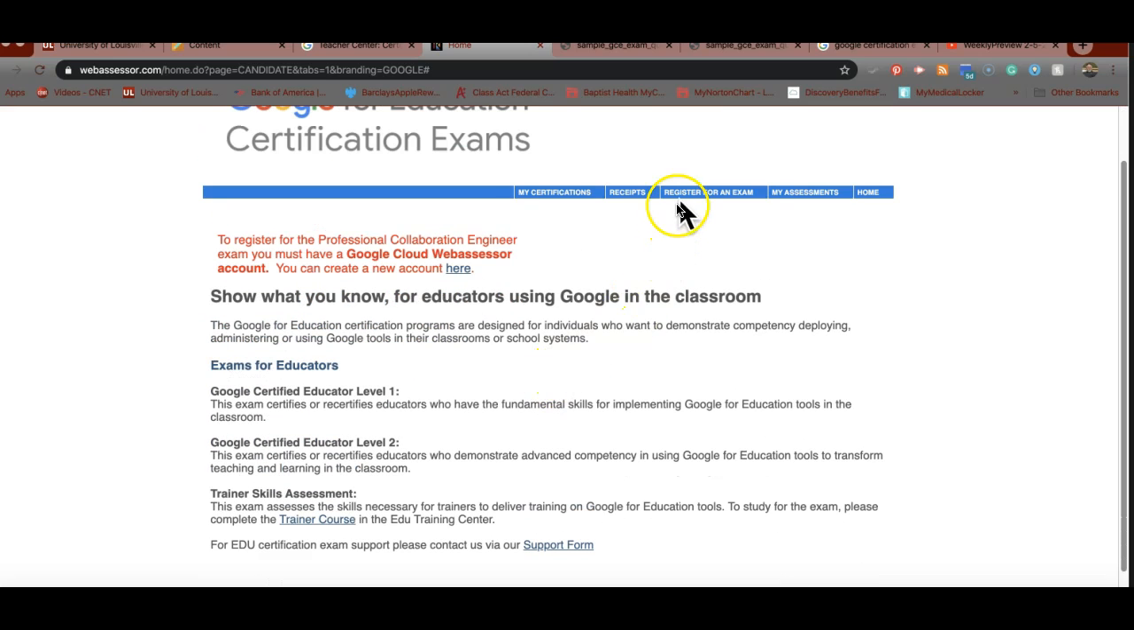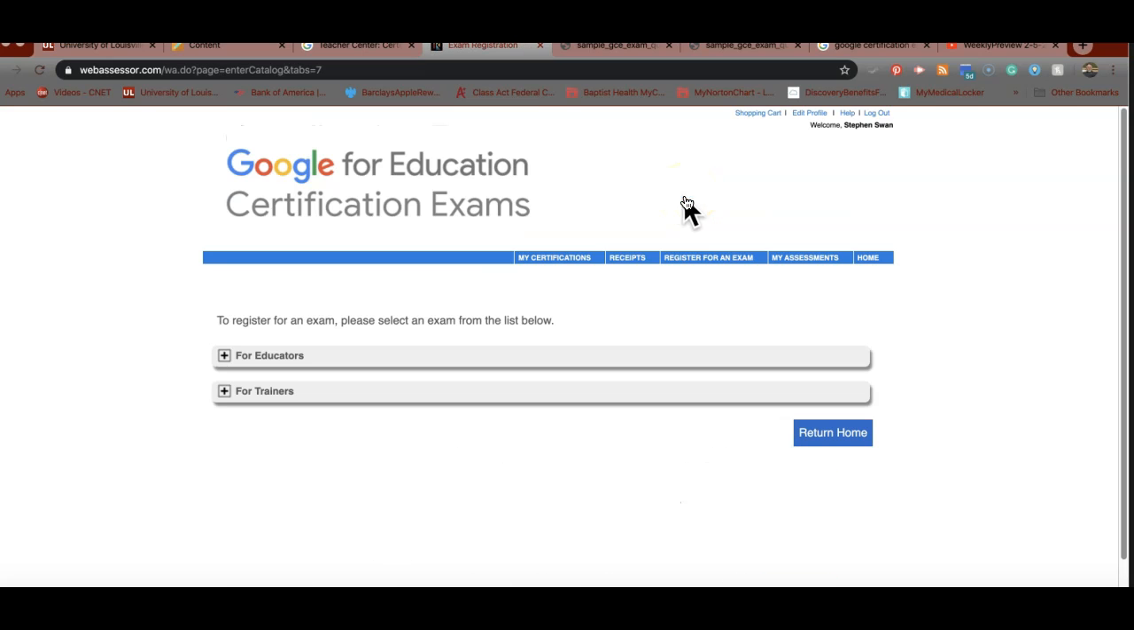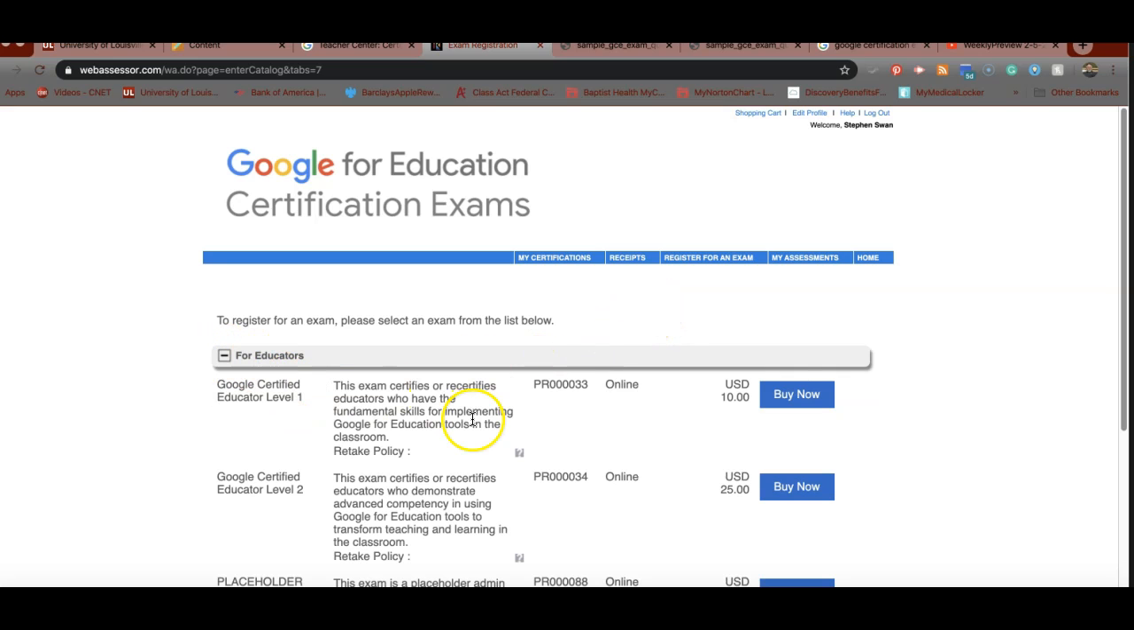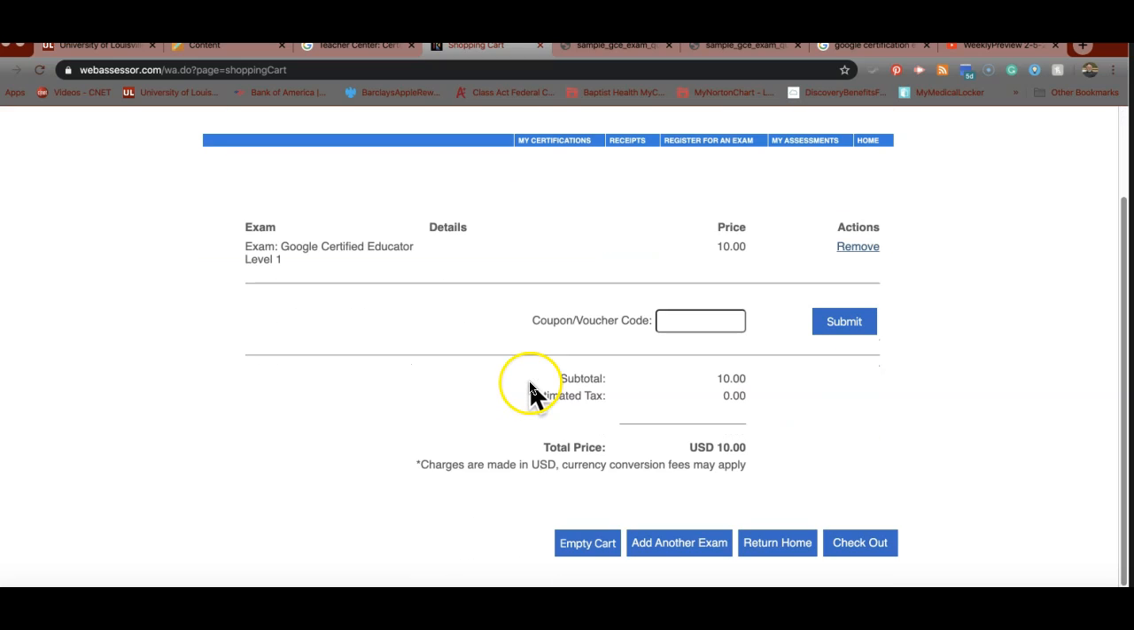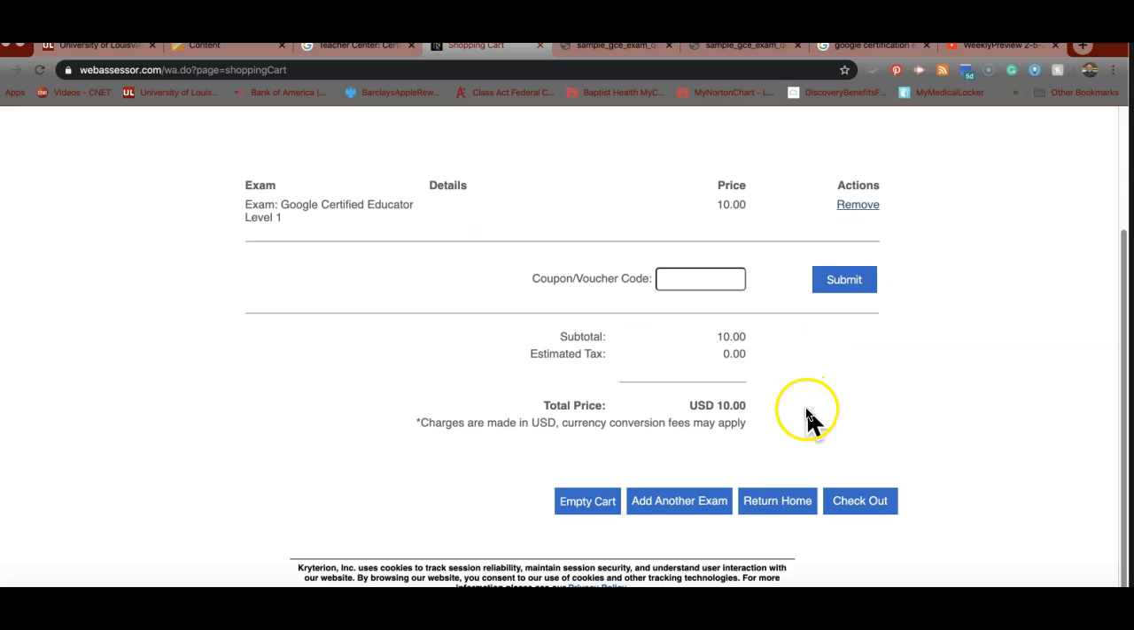You're going to go up here to register for an exam. And then you're going to make sure that you pick the one for educators. And then you're registering for the Google Certification Educator Level 1. Buy now. And this is where you put in a voucher code, if you have one, which unfortunately we don't. I wish we did. And then I'm going to go down here, and I'm going to check out.